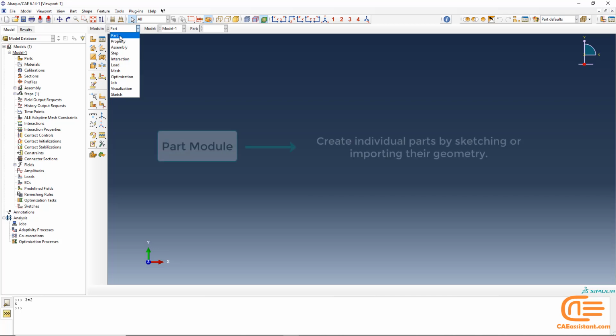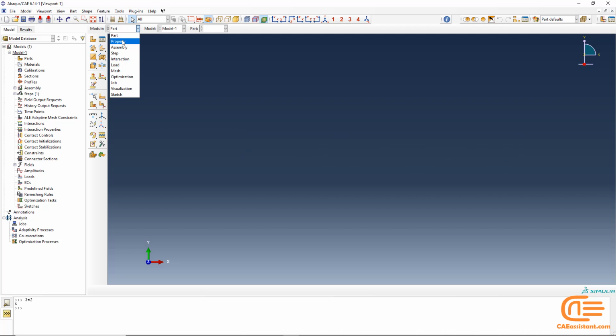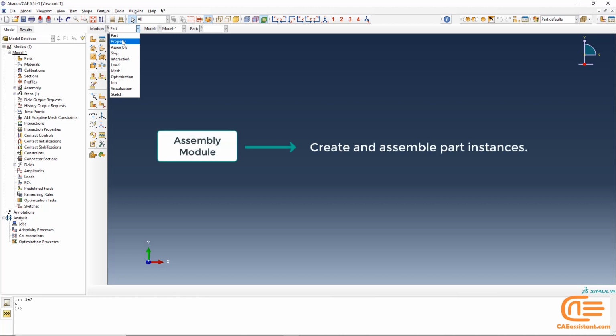The part module is for creating individual parts by sketching or importing their geometry. The property module is for creating section and material definitions and assigning them to the regions of parts. The assembly module is for creating and assembling part instances. The point is that even if you have one part and no assembly, you need to import it into this module to change the coordinate system from local to global.